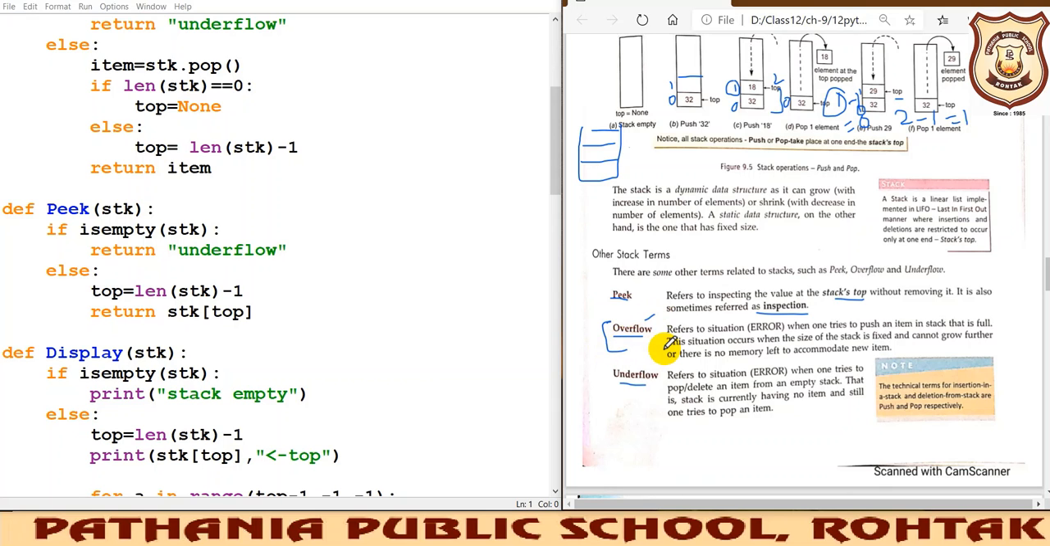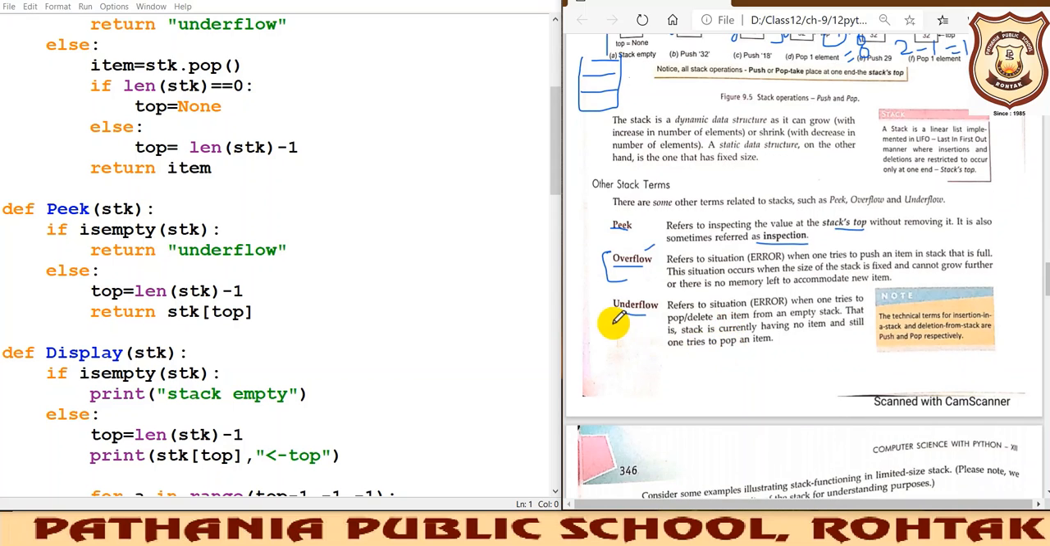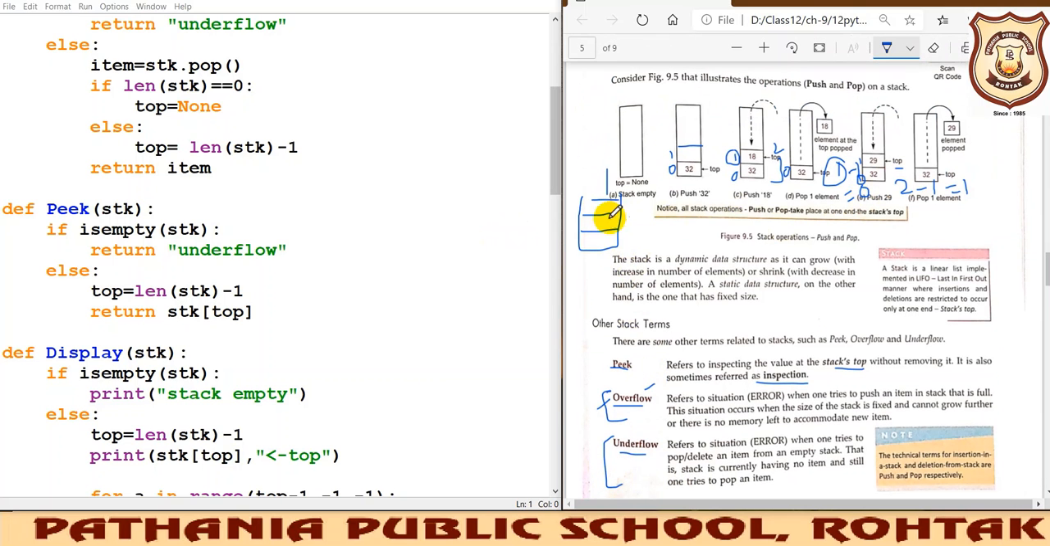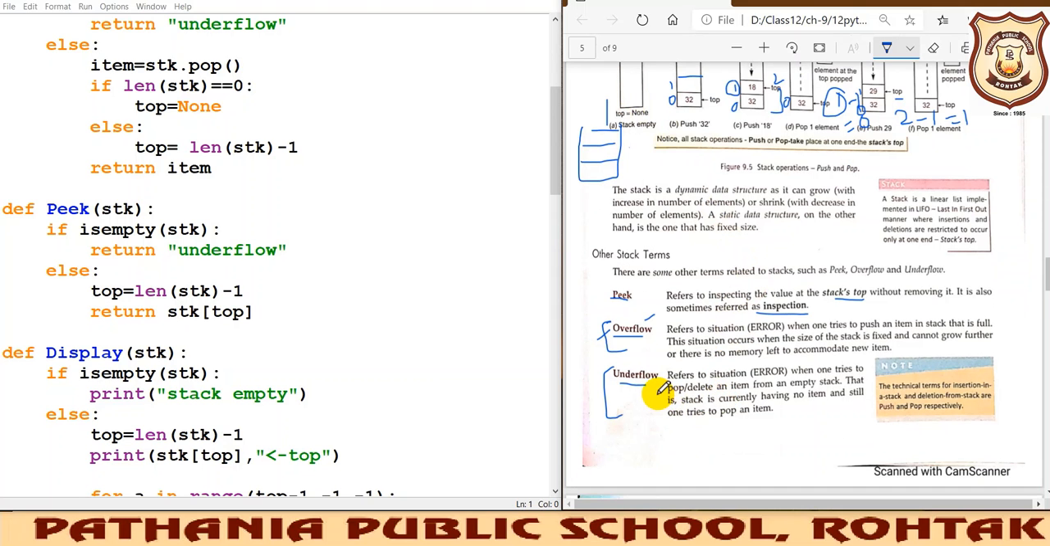To avoid this so that overflow may not occur, we are keeping the stack open. We are not defining the limit, the size of the stack. So this will not give any problem in this particular program, but underflow we cannot avoid. Why? Because if the stack is empty, if there is nothing inside the stack and you still try to remove one element out of it, then underflow will occur. So underflow cannot be avoided anyway, and we need to handle it.